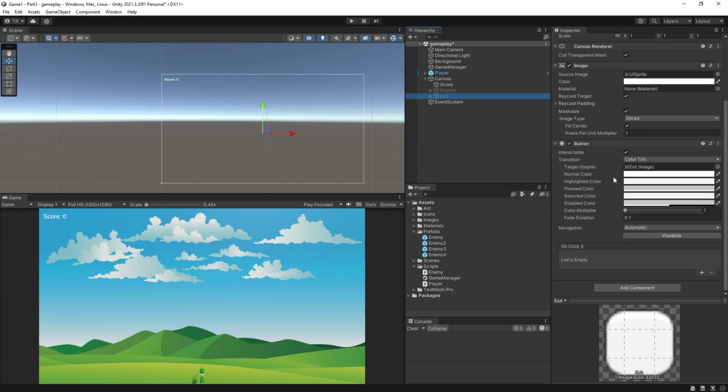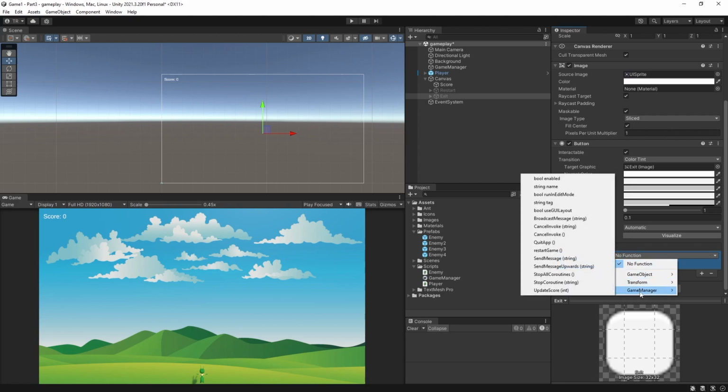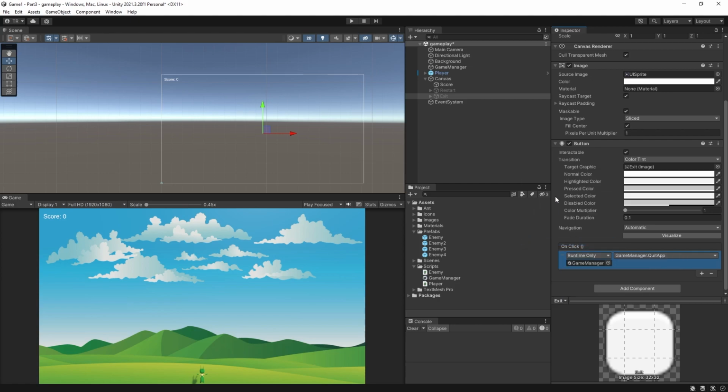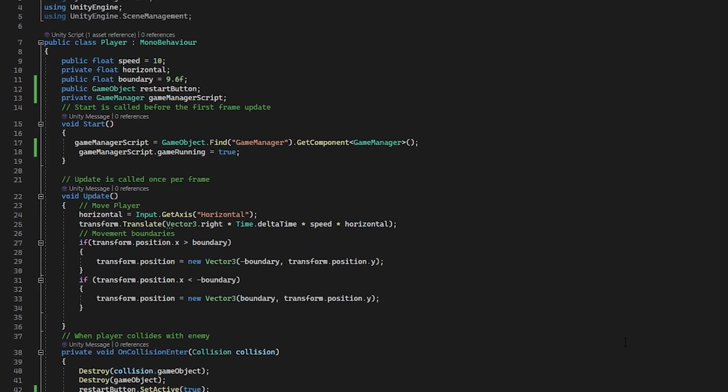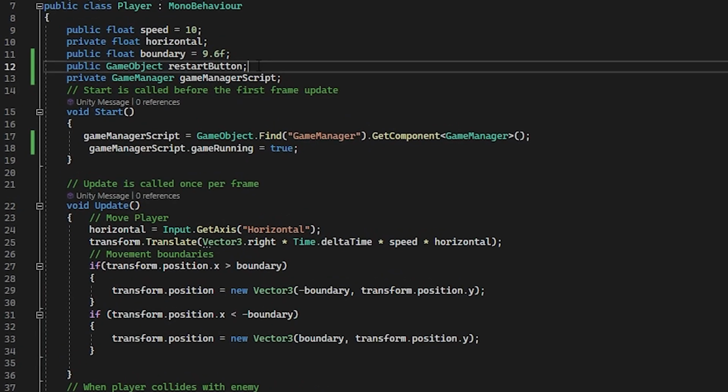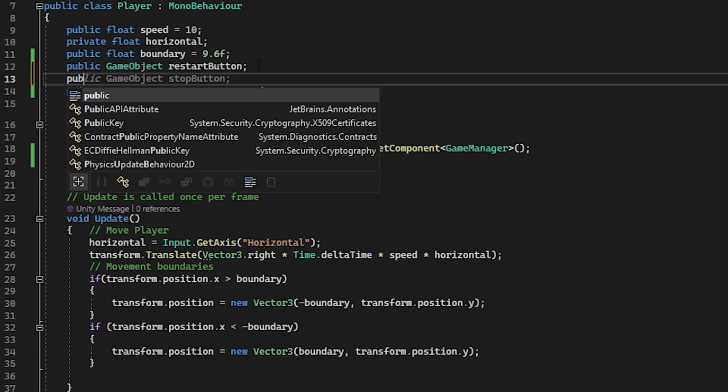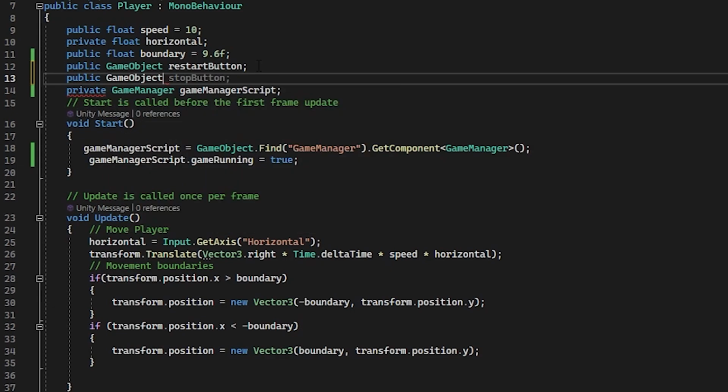Right, click the exit button and scroll down the inspector for that on click again. And do as we did before, add an action. And drag your game manager into the object field. And select the no function drop down and select game manager. And then quit app. And now all we need to do is enable it when the game ends. So back into our player script. And we'll create a link to the button, of course, with public game object exit button.